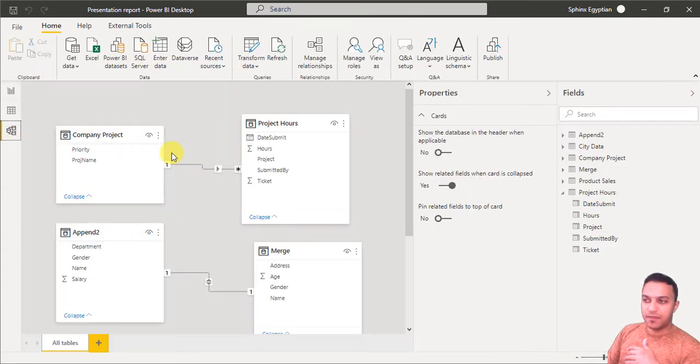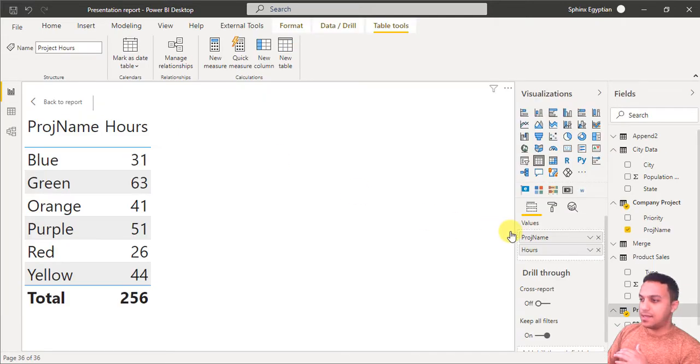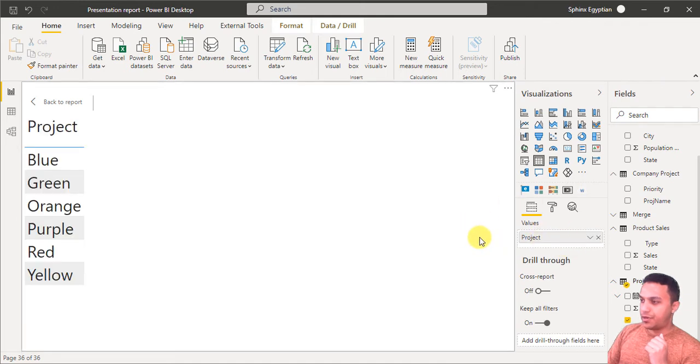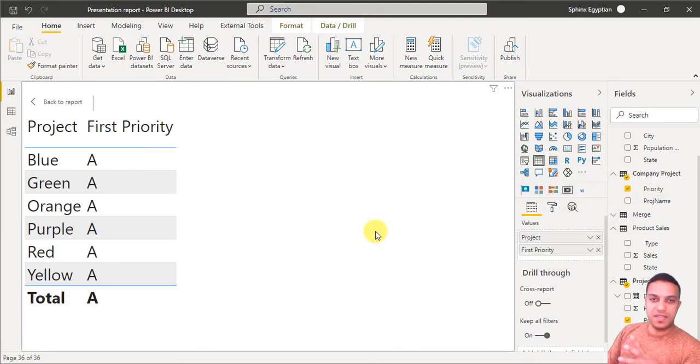Why? Because the filtering direction goes from company project to project hours, so that I can filter the project hours table for each single project name and show the number of hours dedicated for each single project on the company project table. Okay, now going back to the first example we made, that is to show the project column from the project hours table on that table over here, and to show the priority from the company project table on the same table, we are still having the same problem.